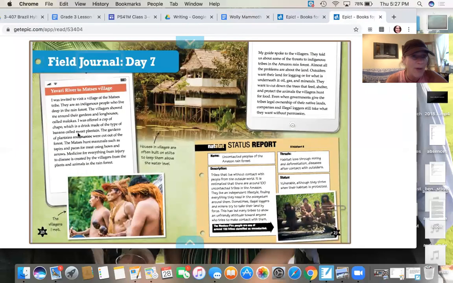So I was reading about this, and my guide spoke to the villagers. They told us about some of the threats to the indigenous tribes in the Amazon rainforest and all the problems about the land, and outsiders want their land for logging, and all this information could be something that I could learn. And then as the child in my book, as the character in my book, the character can learn this. And I'm going to take this and I'm going to turn it into my own notes.